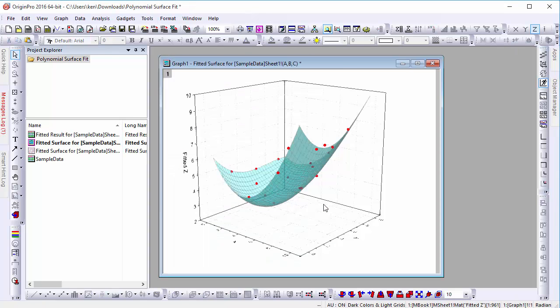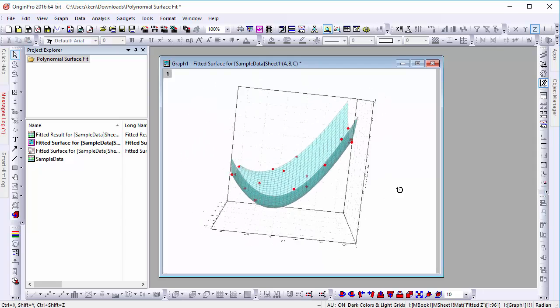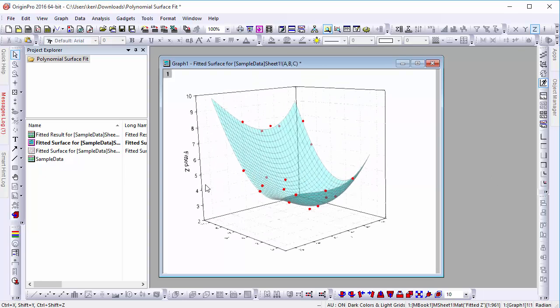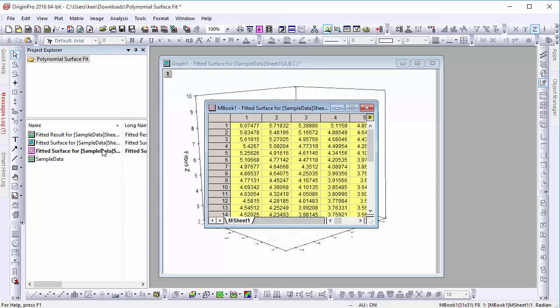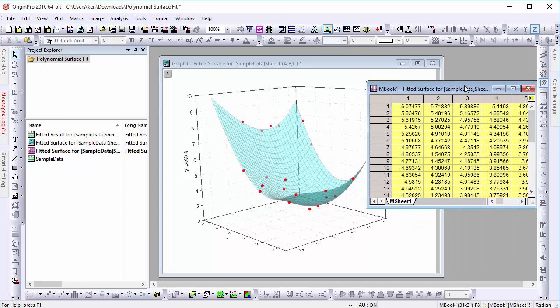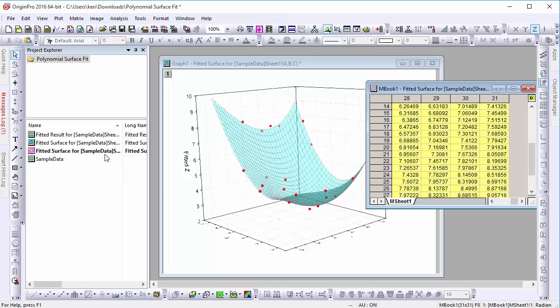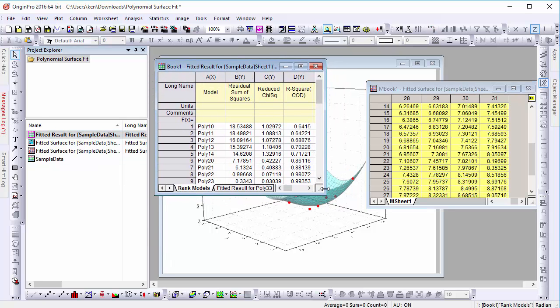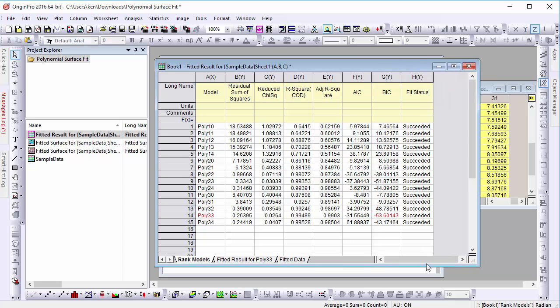With these settings selected, let's click OK, and you will see that our data has been plotted in an XYZ scatterplot with our initial values and the fitted polynomial surface, displaying the best fitted surface equation. In our Project Explorer, you'll see a workbook and a matrix have also been generated. The matrix contains raw data for our polynomial model, and the new workbook contains our fitting models with the best model, the one with the lowest BIC, displayed in red.